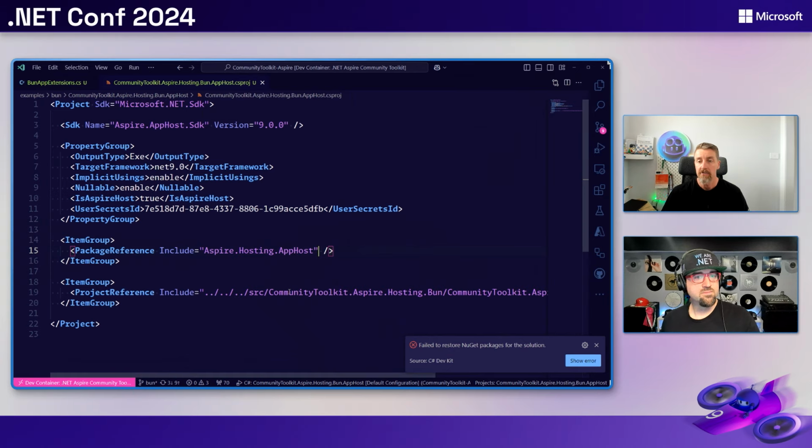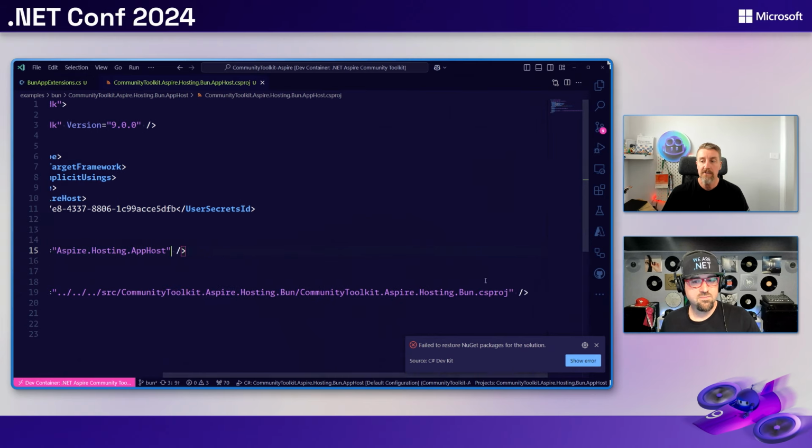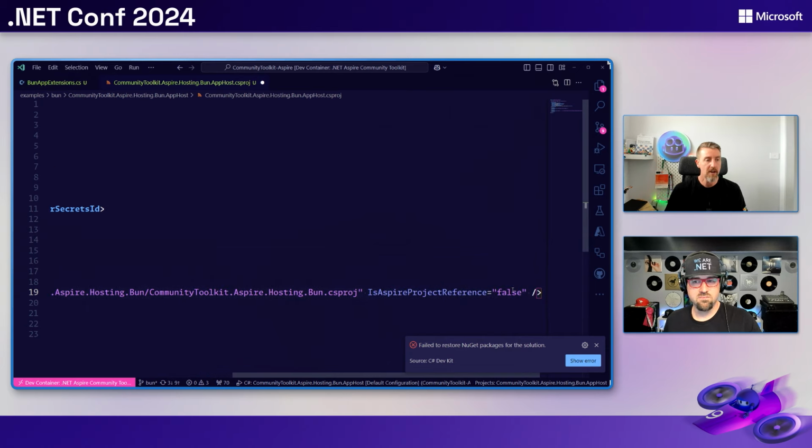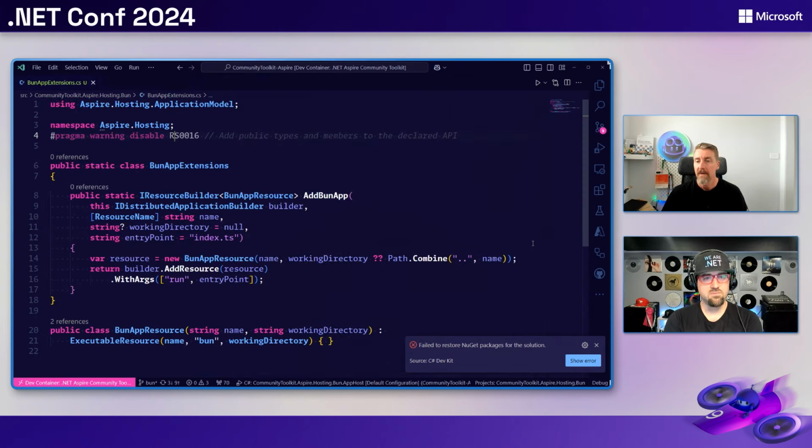Exactly. Okay, so we've got our app host here. Now, I do need to add an IsAspireProjectReference of false. Otherwise, Aspire is going to generate that autocomplete where you do add project and then give the generic of projects. We don't want that, because we're not actually going to start our integration just because it happens to be a project inside the same solution. So we'll just tell it to ignore that.